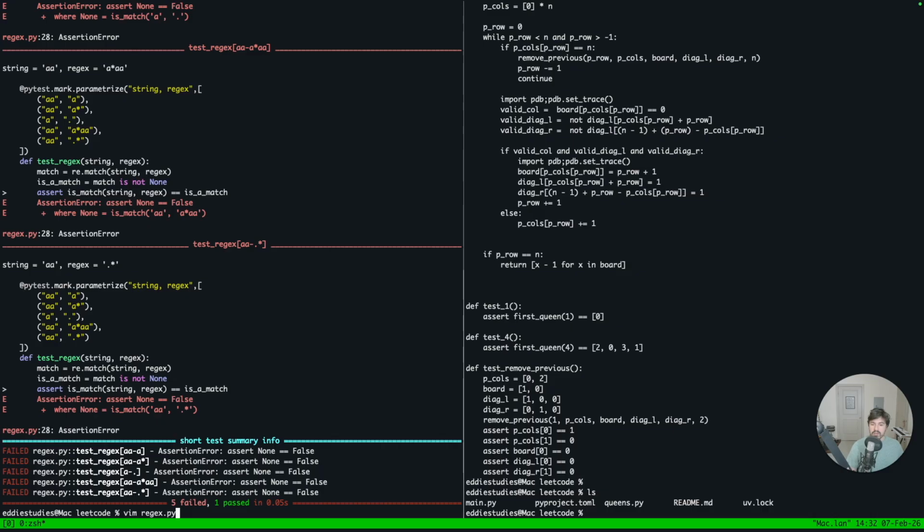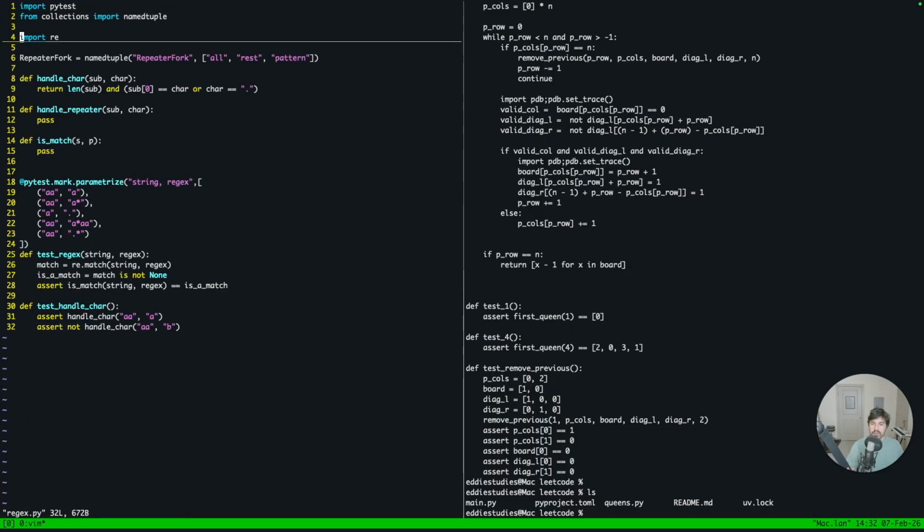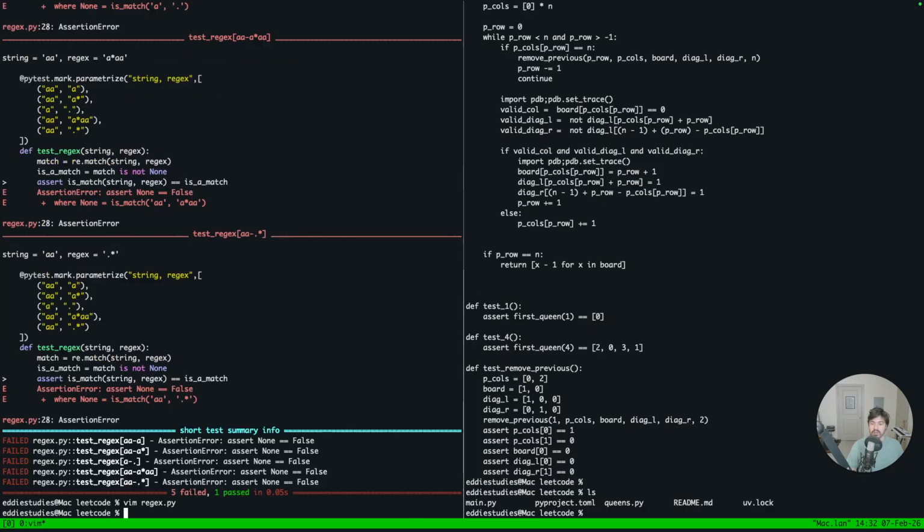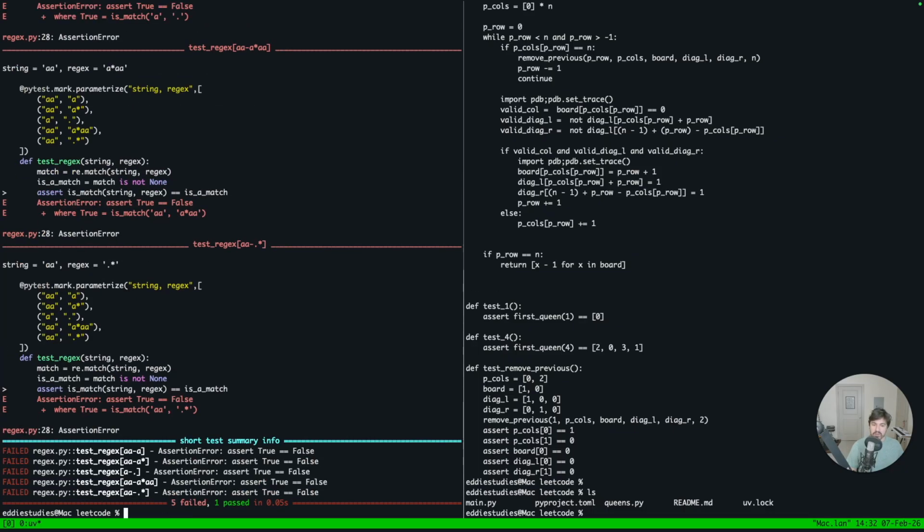Okay. So then here in regex is match. For now, is match is just handle char sub 0 for now. We're gonna handle more things, but for now we're just gonna do that. Is a match dot. One pass, which test pass, true, false, false, false, false, assertion error, test regex, assertion error.